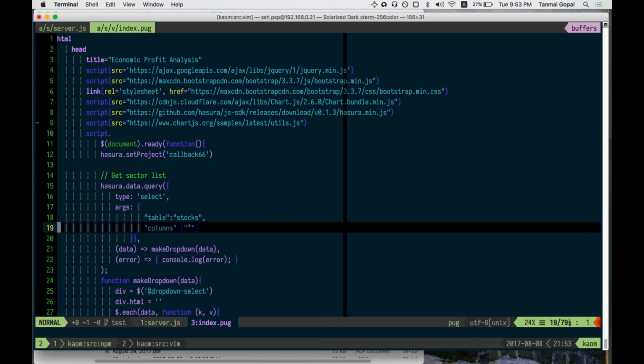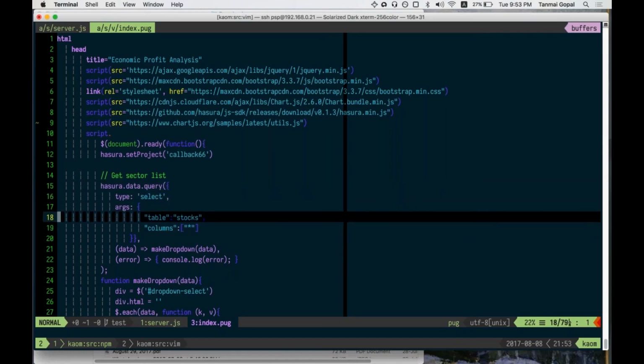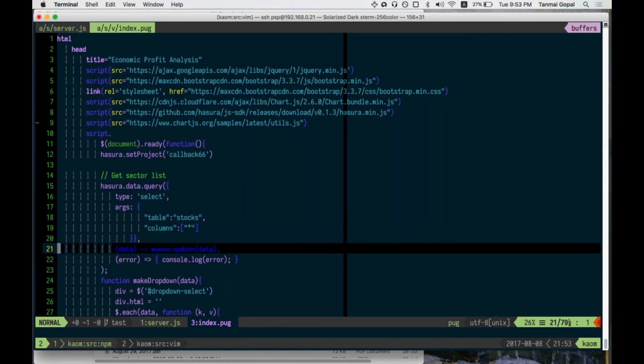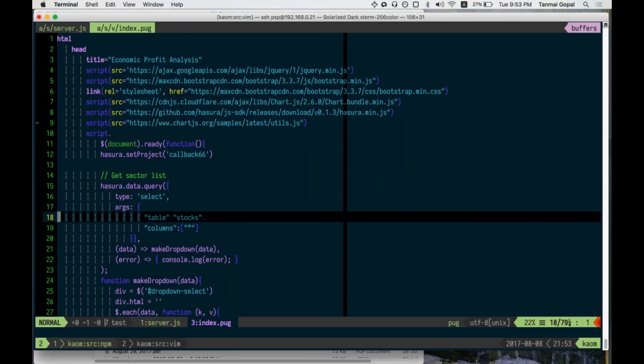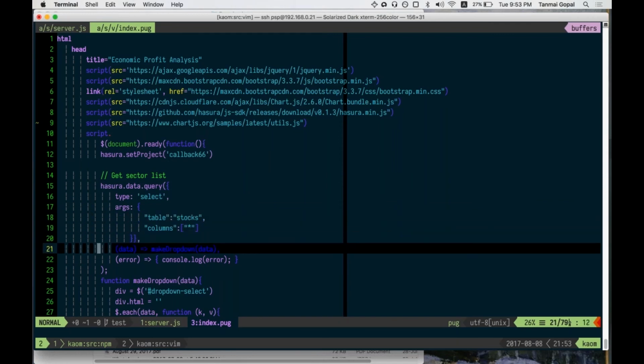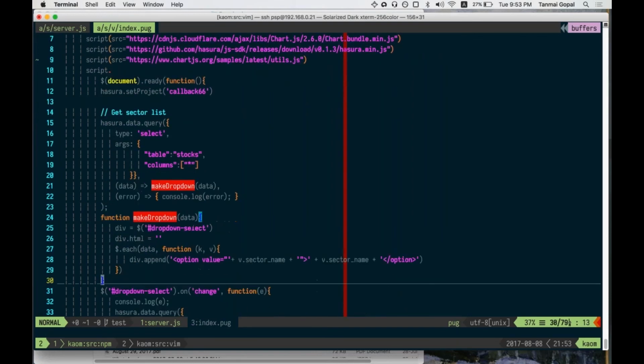So what I've done right now is I've let anonymous users have access to my test table, so that I can just do this without authenticating myself here, because authentication is out of the scope of this particular demo. So I have this query, which when it returns, goes to this make drop down, which is here.